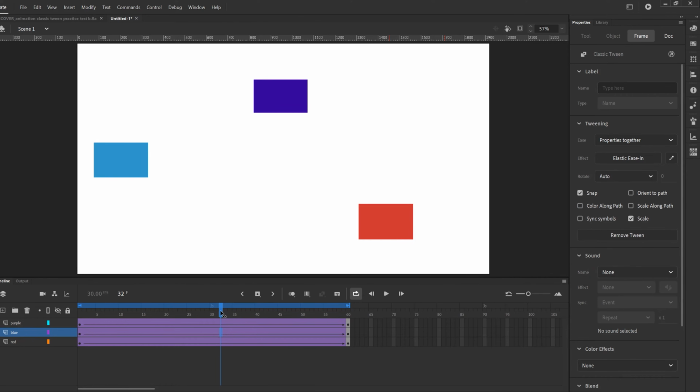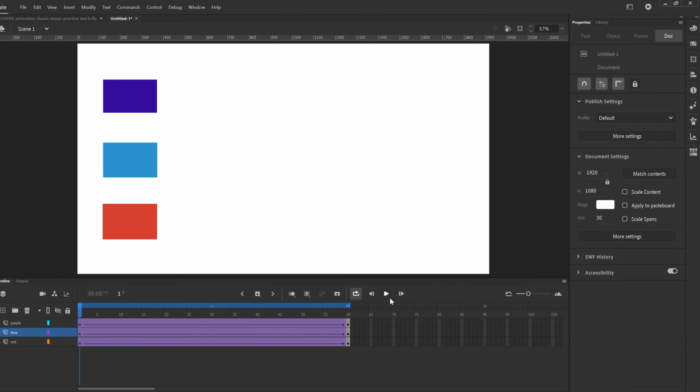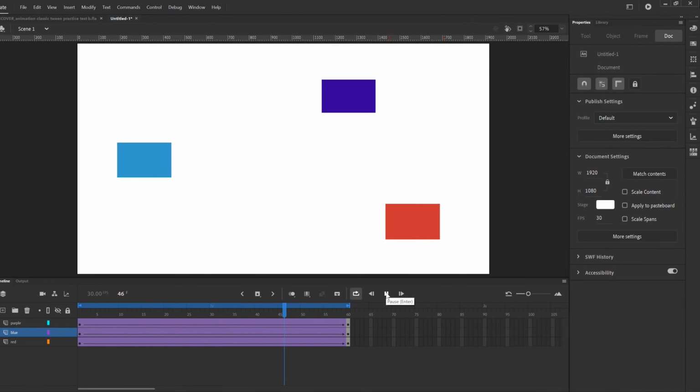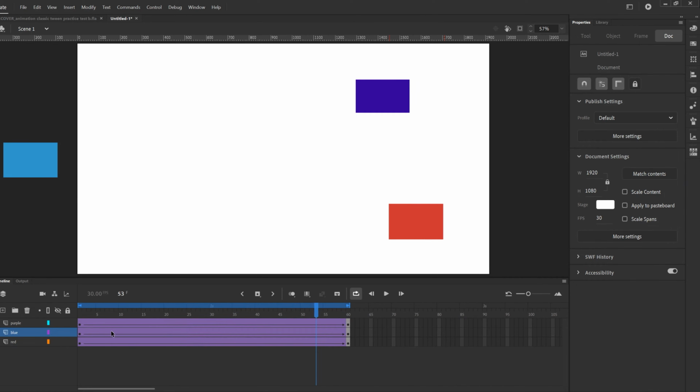So I'm going to double click there and just watch the blue one right now. So elastic goes, and then it like launches. So it like pulls back like an elastic and then launches. So that one looks a lot better when you're doing ease in.